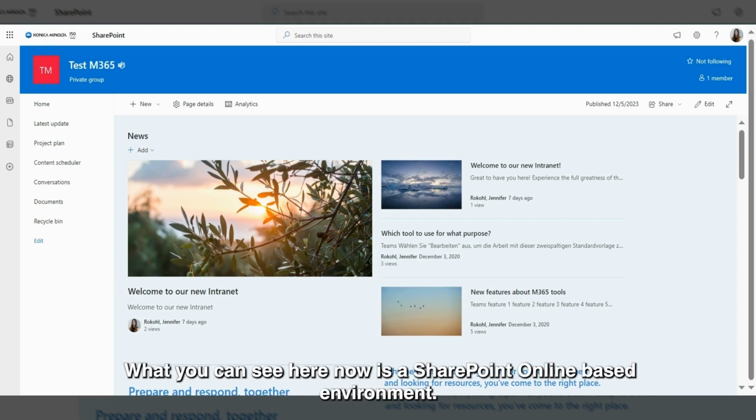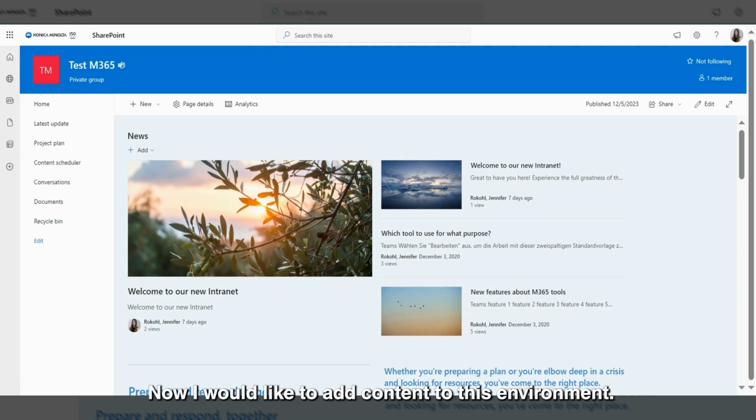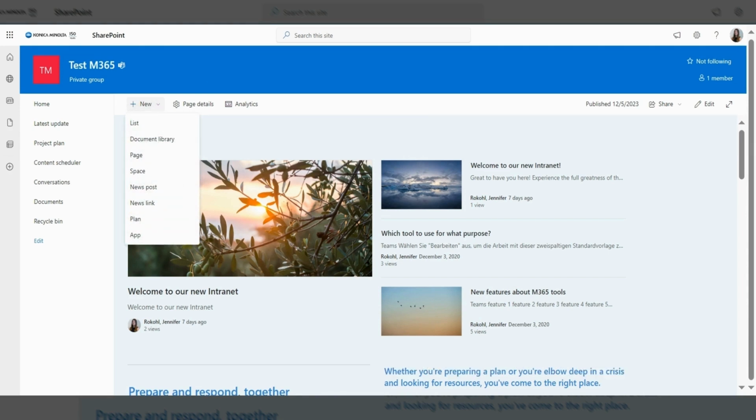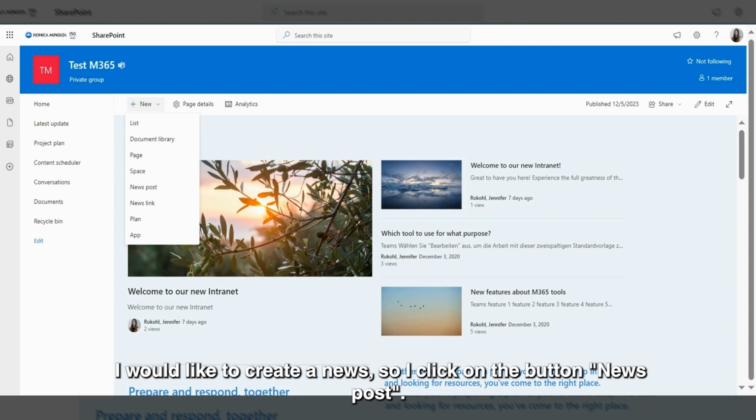What you can see here now is a SharePoint Online-based environment, and now I would like to add content to this environment. To do so, I click simply on the button New. Now I have the possibility to select different content types to create. I would like to create a news, so I click on the button News Post.